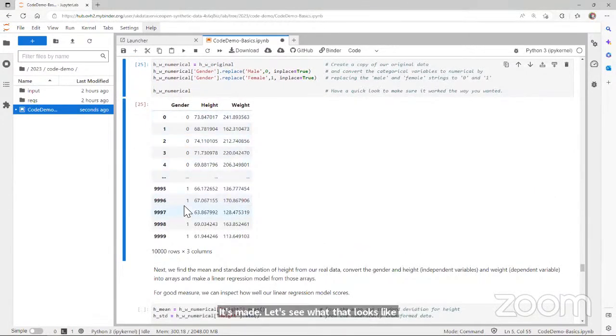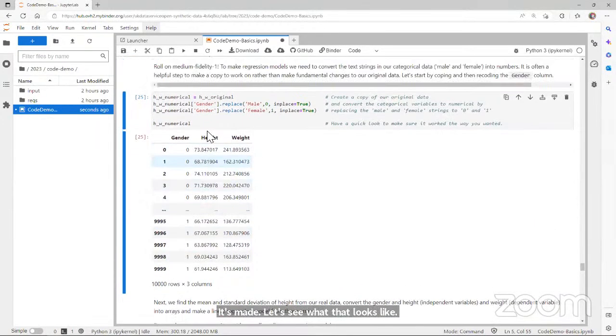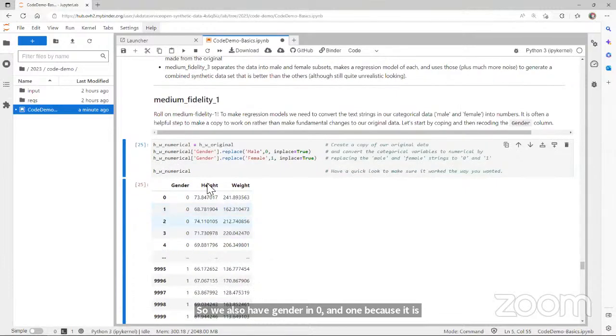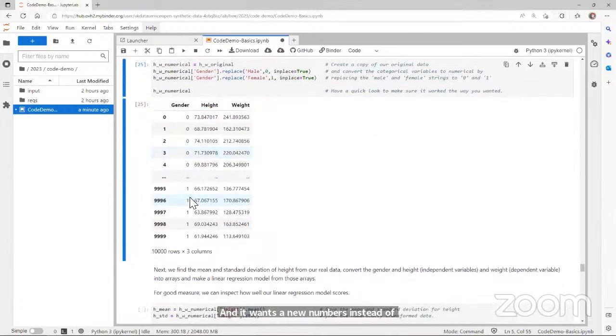So we also have gender as 0 and 1 because it is considering gender and height when it makes the weight prediction. It wants numbers instead of categorical variables. This particular regression model wants numbers as input.